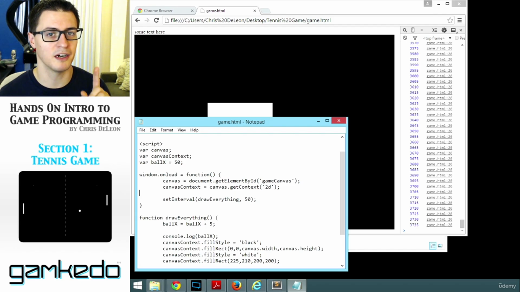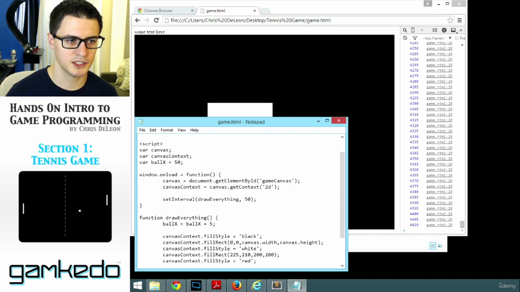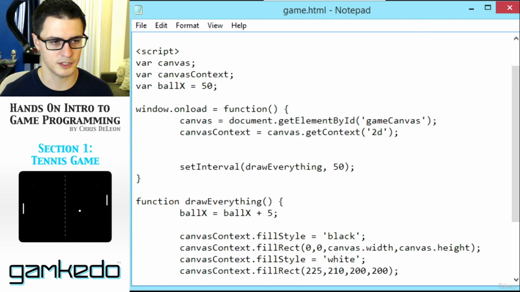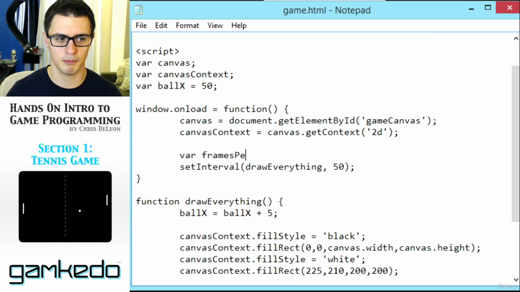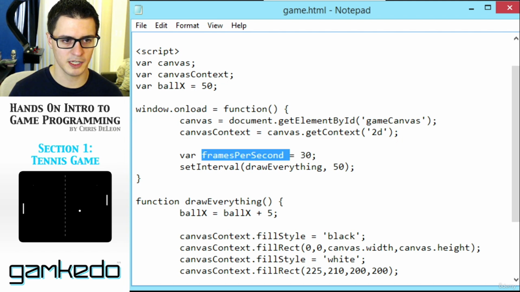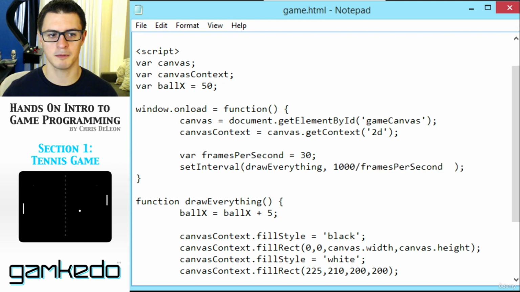Since we're about to be doing a lot more updates a lot more rapidly, let's get rid of this console log for now. And let's change set interval to calculate that value. Let me zoom in on it so we don't see the program doing its old stuff. I'm going to say var framesPerSecond equals 30. And now instead of saying 50 here, I'm going to divide 1,000, or 1 second worth of milliseconds, by frames per second.